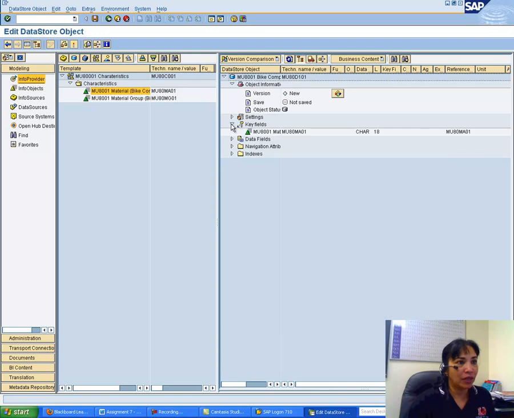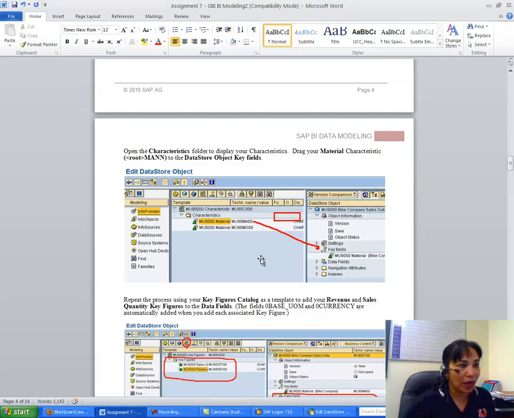Let's see what happened, and you see the material got added to the key fields. You could have also right clicked, copied, come here and clicked on this, and right clicked and inserted. Once you copy you can insert, or you can drag and drop. So I've done that. I have dragged the material to the key field.